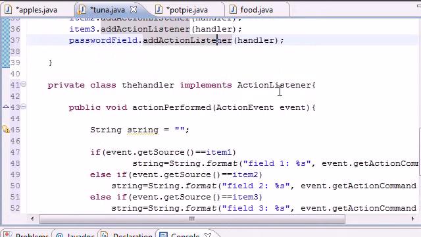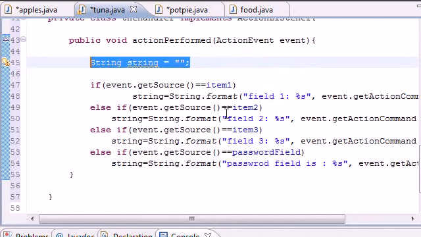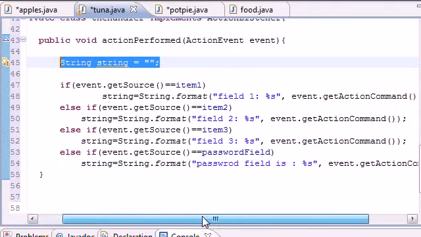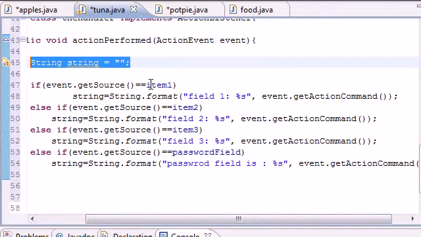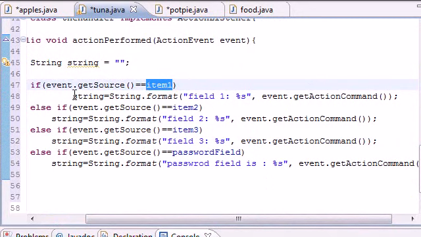So pretty much in this handling class, or the class that handles the event, we took a string variable and set it equal to an empty string, or a string with nothing in it. Then we say, if they type something into box number 1 and press enter, we're going to change that string to field 1 equals whatever you typed in. If they did it in field 2, field 3, or the password field, we do the same. So all we did is change that string variable. If they type Bucky, this changes the string variable.